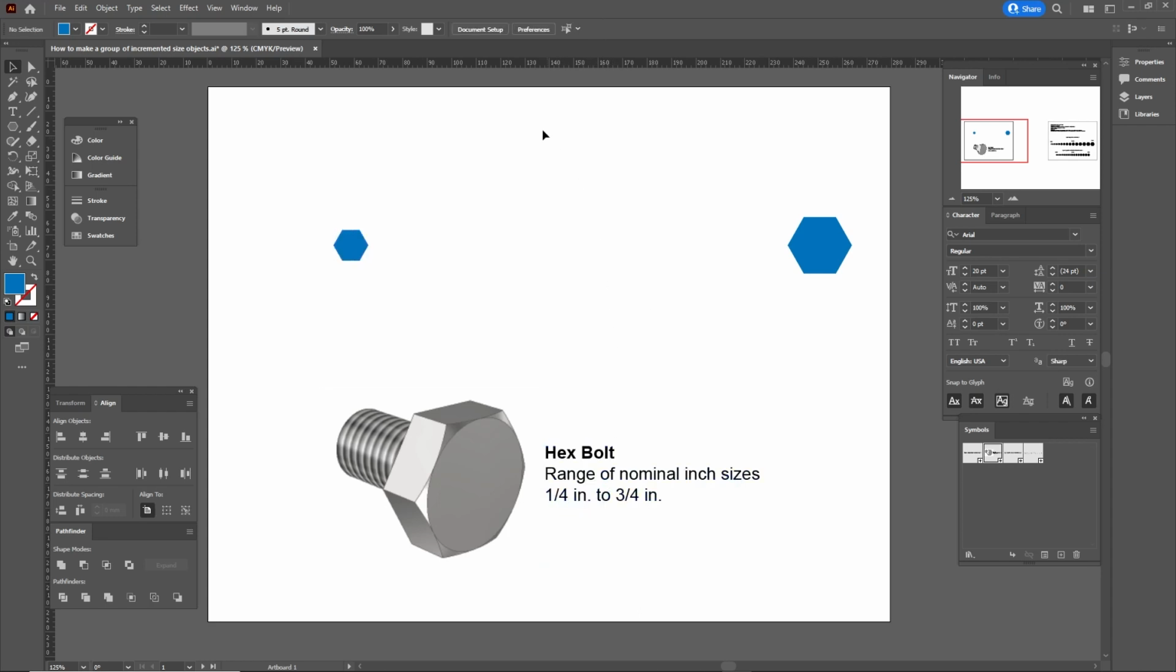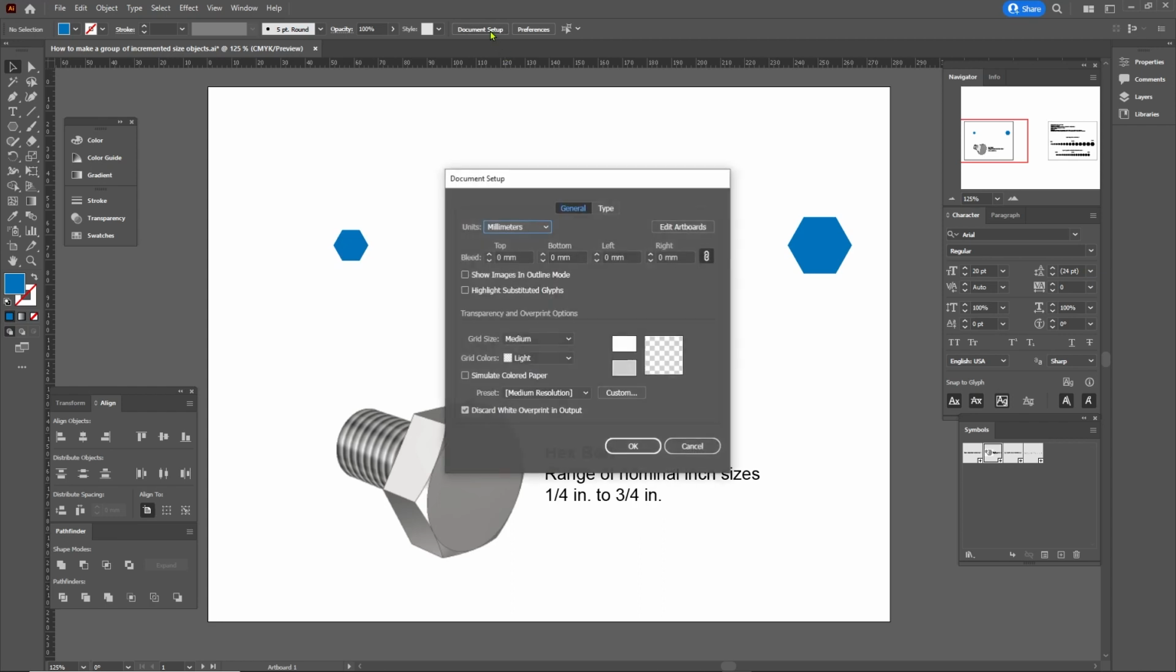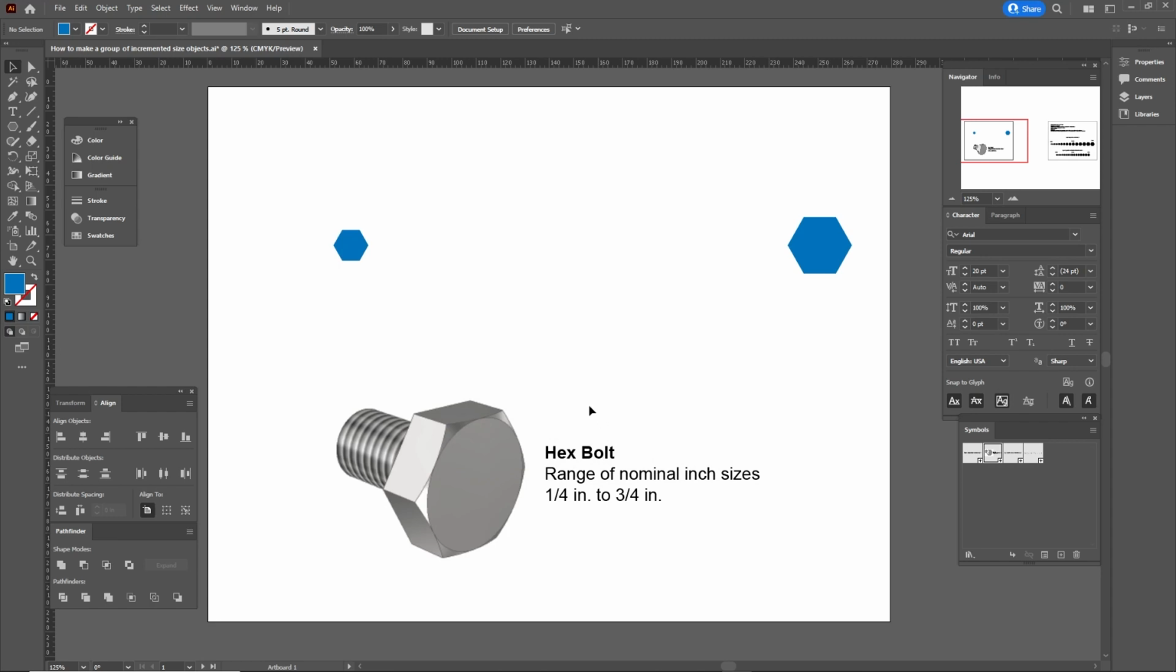So go to the top of the screen and click Document Setup. In your document setup, hit the drop down, choose inches, and select OK. Select your smallest shape and go to the smaller dimension field. Enter 0.25 inches. Make sure the chain link icon between the 2 dimensions is checked on. This will constrain both of the dimensions. For the larger shape, enter 0.75 inches. For this step, it might be helpful to look up a nominal fraction to decimal conversion chart online.